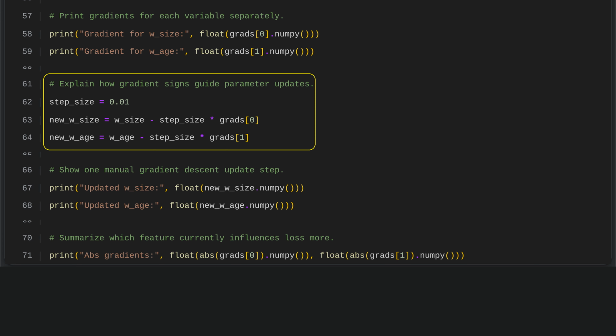We choose a small step size, such as 0.01, to control how much we change our parameters at each update. Then we adjust the parameter for size by moving it a small amount in the opposite direction of the gradient of the loss with respect to size. We do the same for the parameter representing age, subtracting a small multiple of its gradient from its current value. The signs of these gradients tell us which direction to move each parameter so that the loss decreases over time.